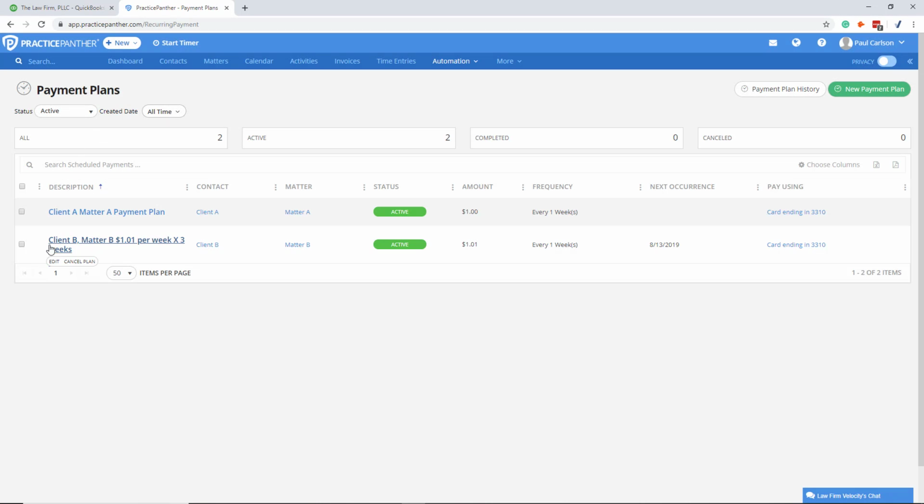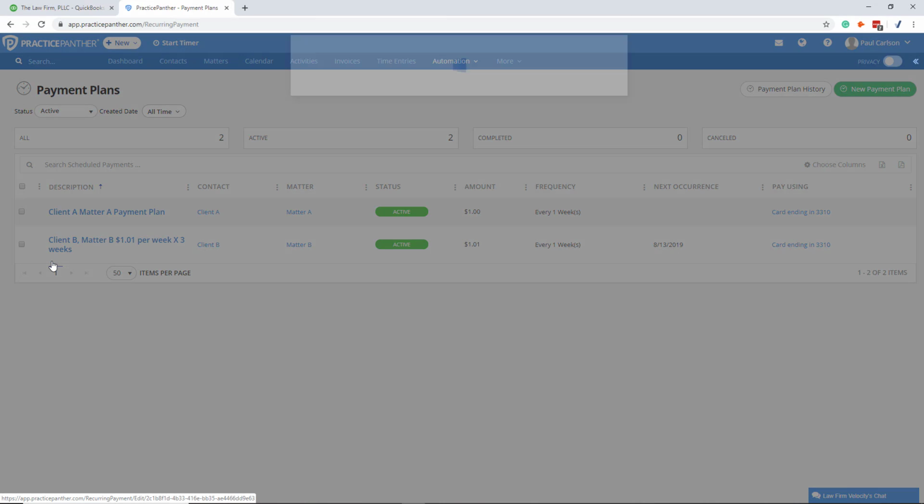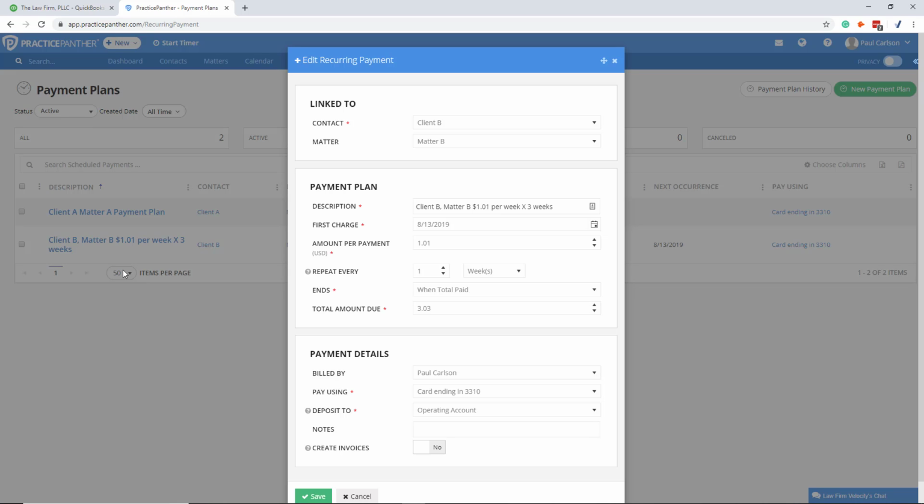Let's click over into another payment plan. This is client B, where I manually created an invoice for $3.03 for this matter. Down here we have create invoices unchecked. So Panther's going to charge $1 every week for the next 3 weeks until this is paid. Those payments are going to flow in through LawPay, and we'll have to see how they post into Panther, but there's going to be some activity on our side to apply the payments received against the invoice. The same thing works for client C, where we have separate invoices that we'll have to apply the individual payments to.